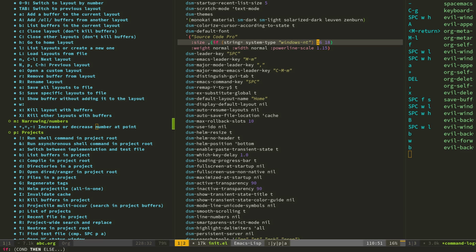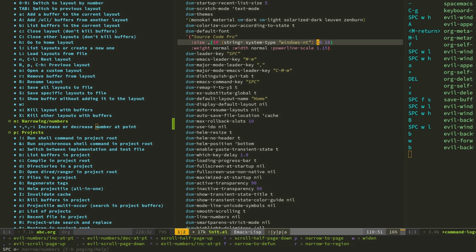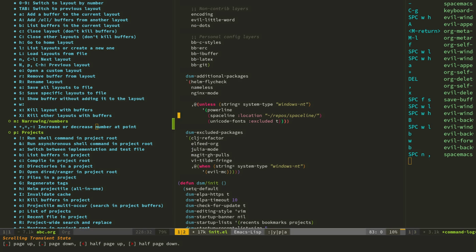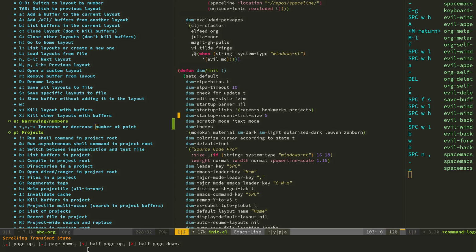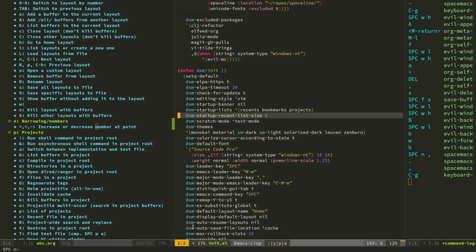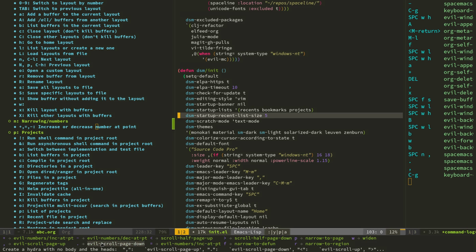Let's see what else we have here. Space N comma or dot scrolls up or down. It also enters a scrolling state. And I think the angle brackets are also bound here. Yeah. So comma and dot, they scroll by full pages, and the angle brackets scroll by half pages.